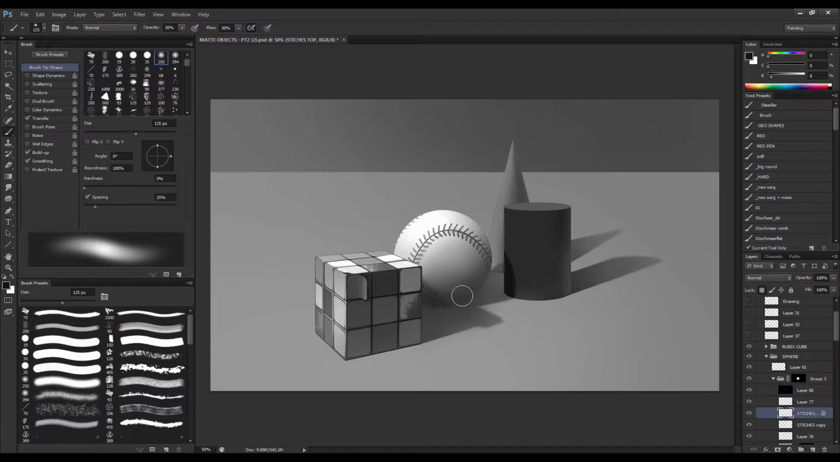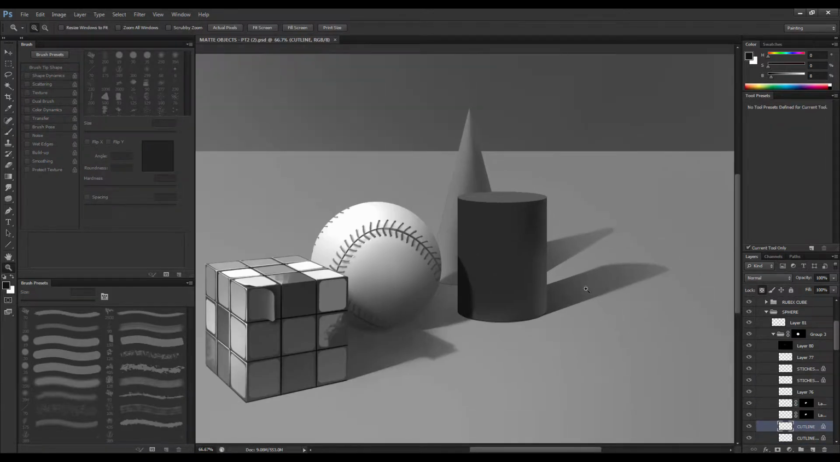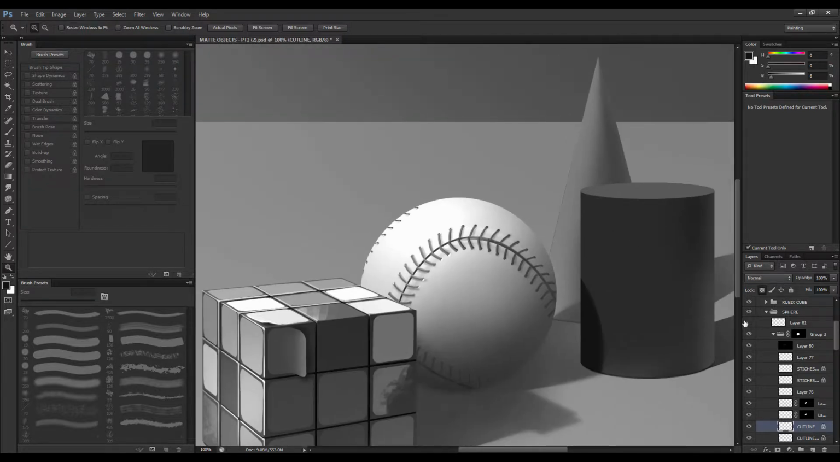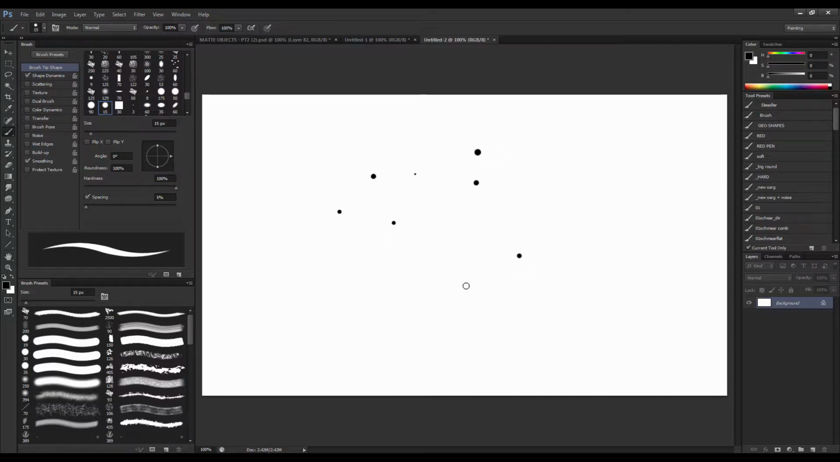So now we're just darkening those threads where it just wasn't looking too good, being too bright. And sorry guys, I know this isn't the most exciting demo ever, but hopefully it's a little bit useful. We're going to create another brush real quick for the texture on our baseball.